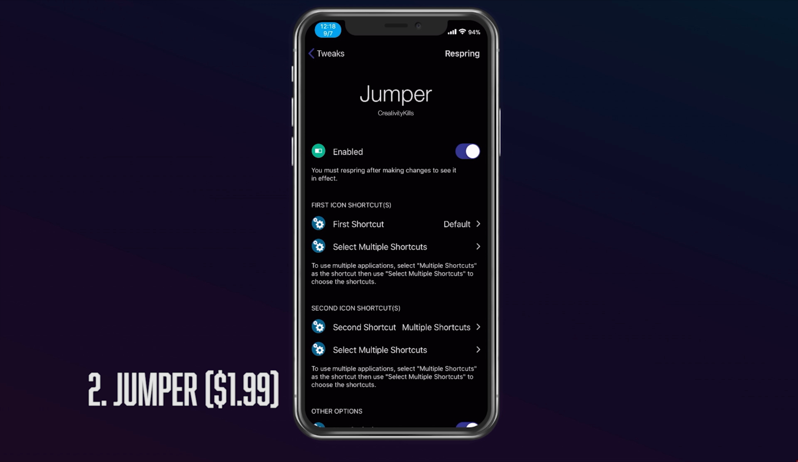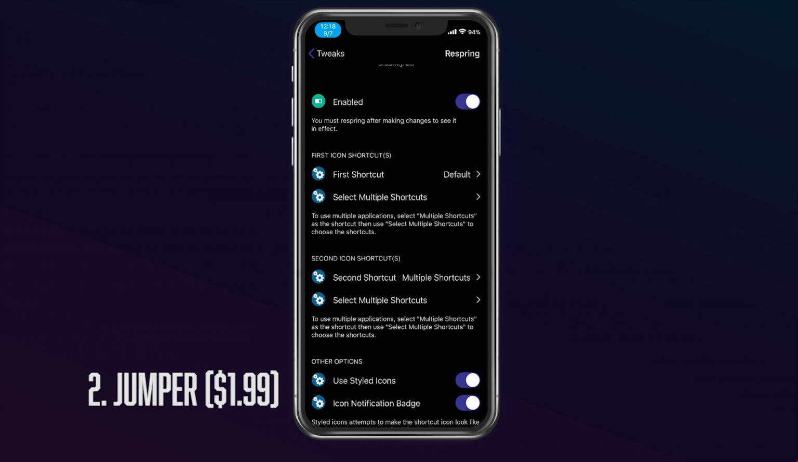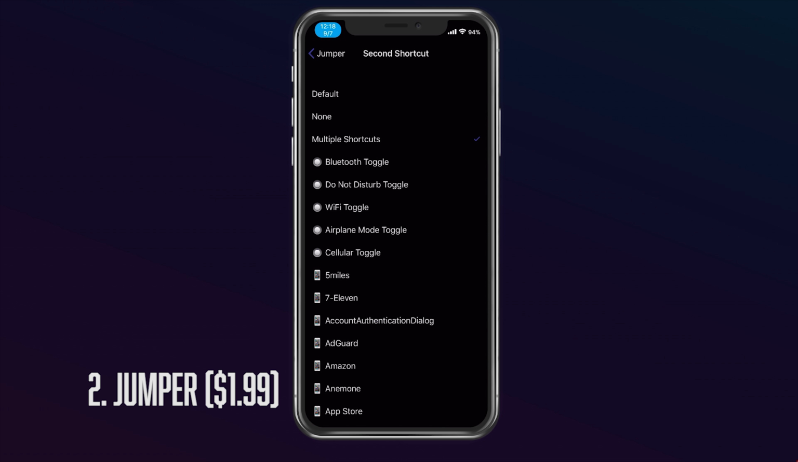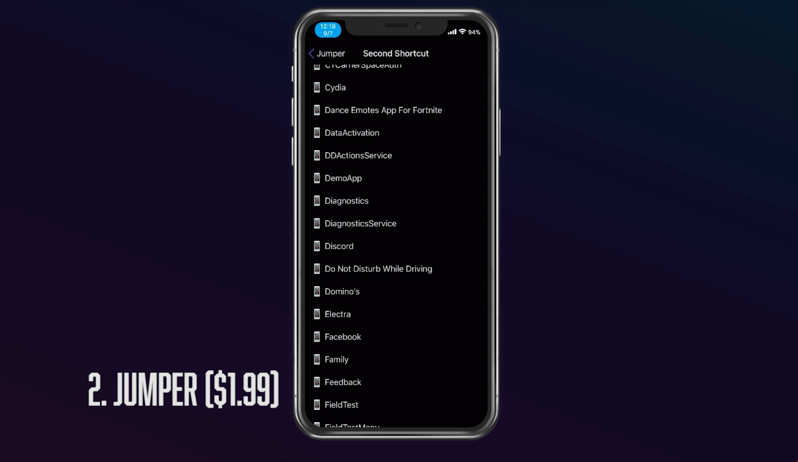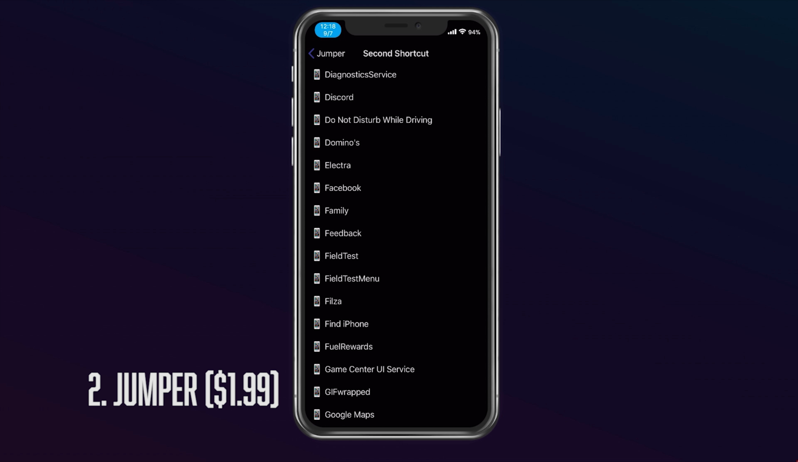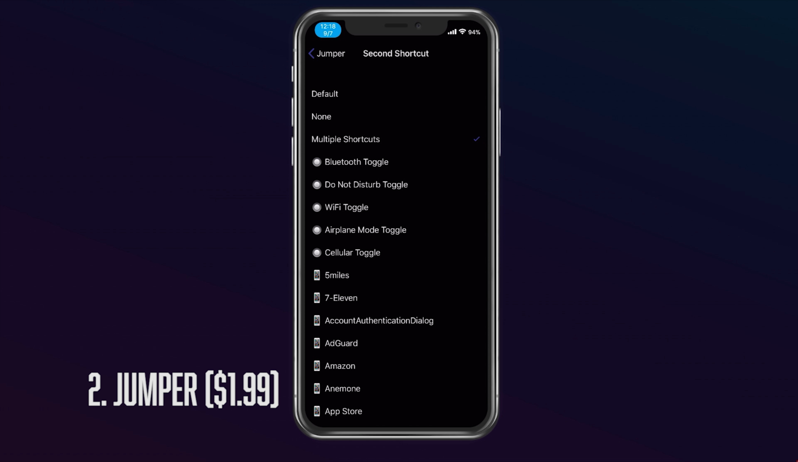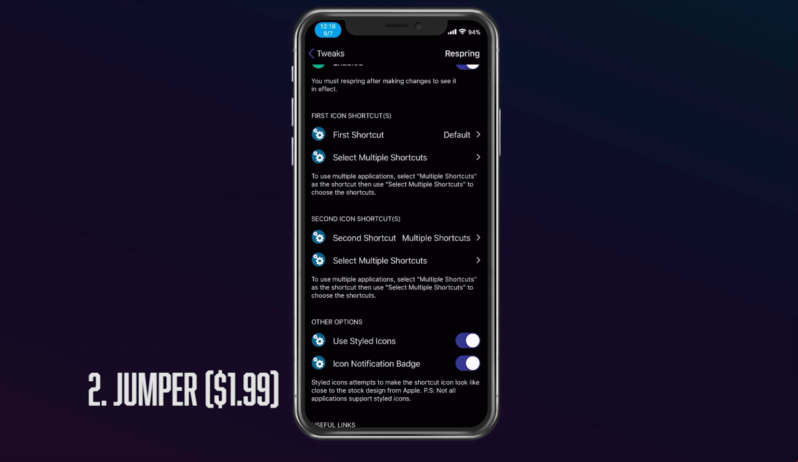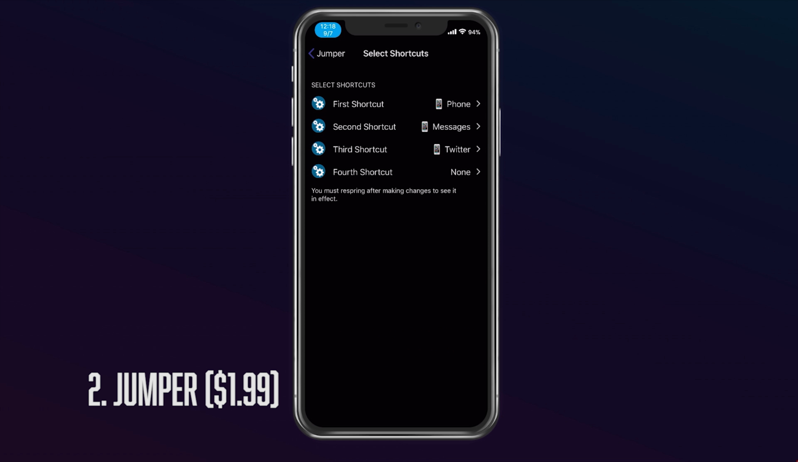We go into Jumper, we have our enabled option, and we also have our first icon shortcut. I have it set to default because that's the flashlight. And the second one is our camera one. Now, if you take a look at the options, you have the option to select a lot of things, your apps and some extra stuff, but I have selected multiple shortcuts. Now, to customize that, you just exit out and go to select multiple shortcuts. And this is where you can select the multiple apps you want for that toggle.